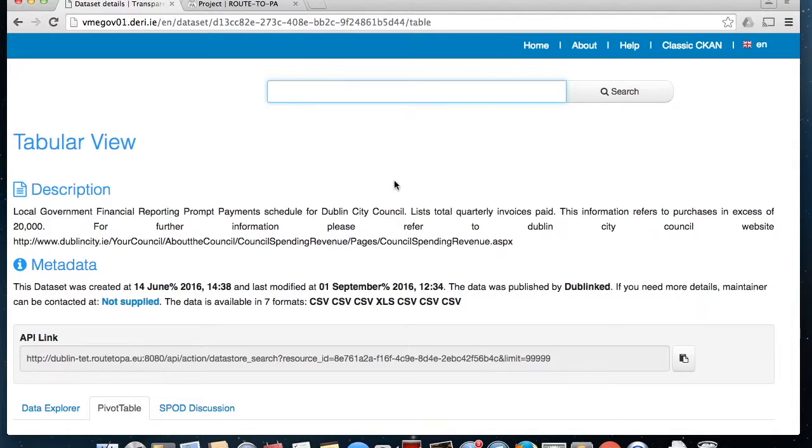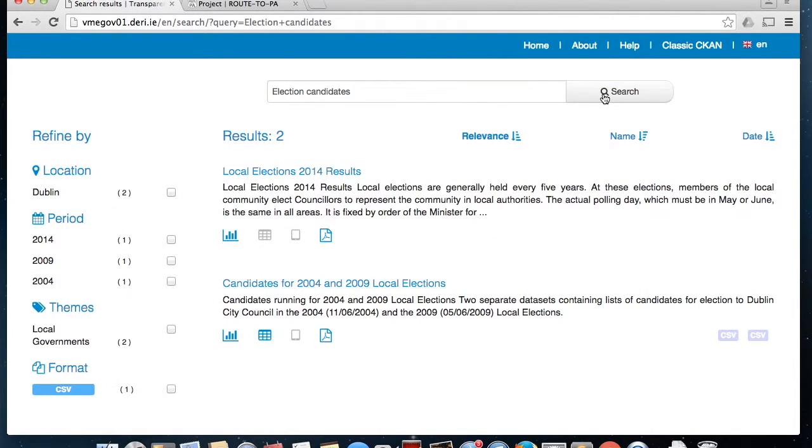Right. We're also going to look at a separate data set, which is election candidates. And if we type that in, this is one we prepared earlier, as they say, we'll click the search button, and we will hope that we'll see a number of data sets relating to election candidates, and indeed two come up. So we're going to look for candidates for the 2004 to 2009 local elections.